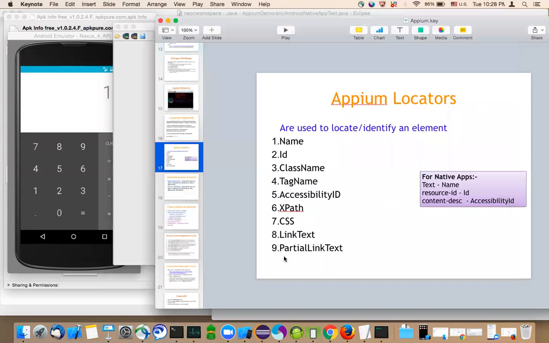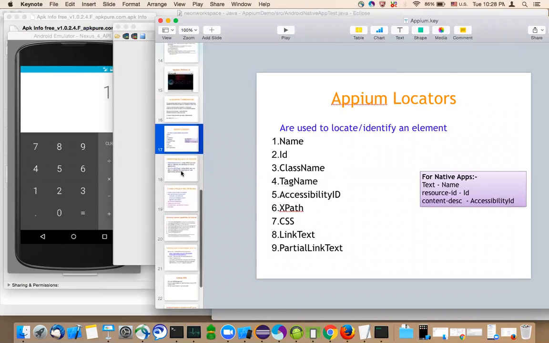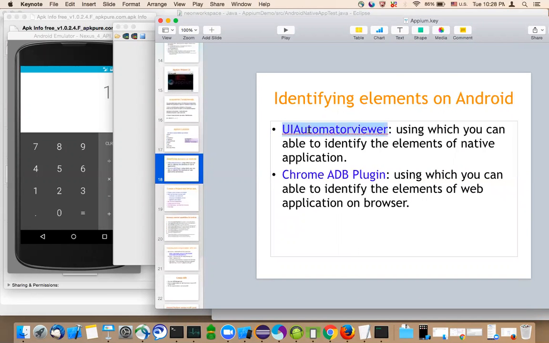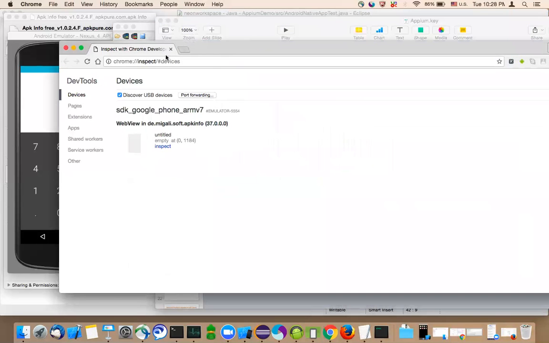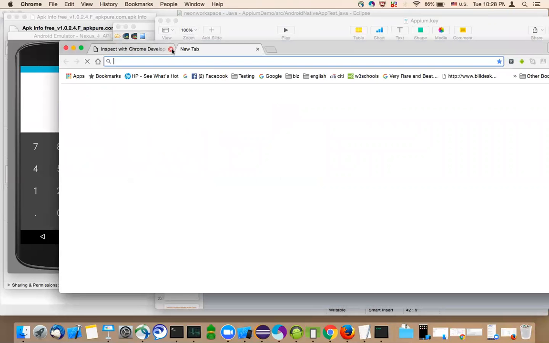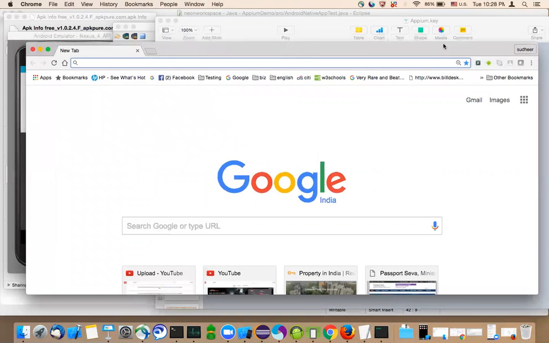Okay, so that's about UI Automator Viewer. Now let's talk about the Chrome ADB plugin, which is used for identifying the elements of a web application on the mobile browser. So you can see that there is a small icon. It's nothing but the ADB plugin, which is available in my Chrome browser.